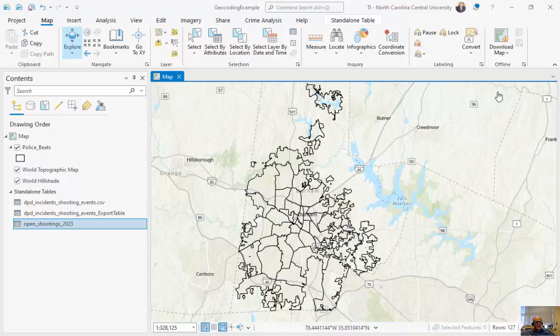You can see we're looking at a map here of Durham. We downloaded the police beats, and what we're going to do is look at currently open shootings for 2023. I'll talk about this database real quickly to show where I got these data, and then we're going to go through the process of geocoding these based on their address.